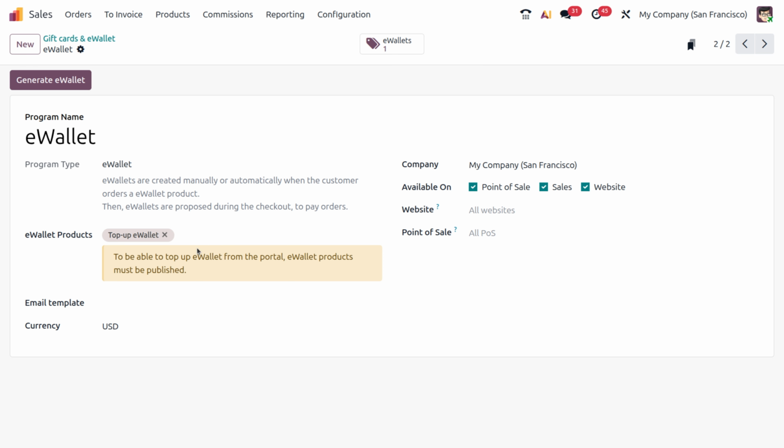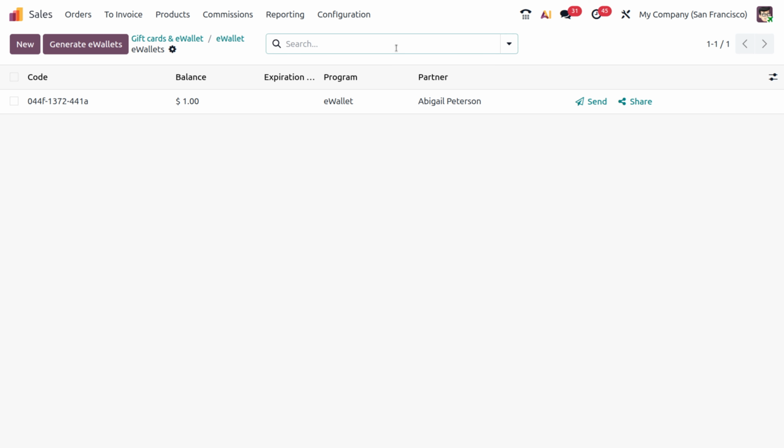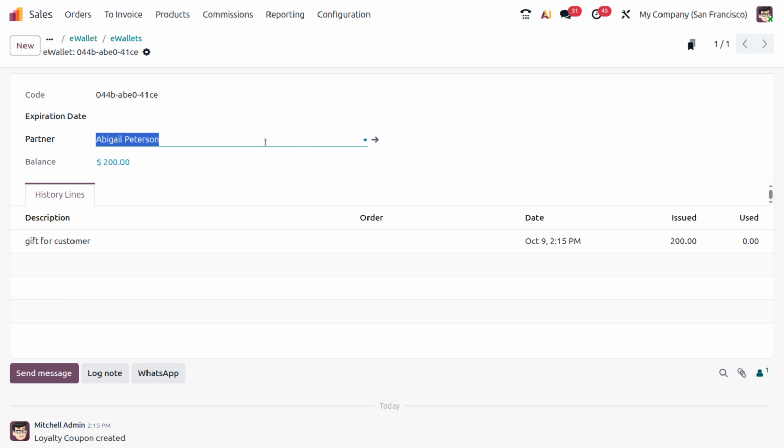Okay, we are done with the e-wallet. Let's move to the tab and you will get it like this, and there you can find the code, balance, the expiration date is not here, and there we have the program and partners, and you can send and share this to your customer very easily. For applying this e-wallet coupon, you can simply copy this coupon code from here itself.